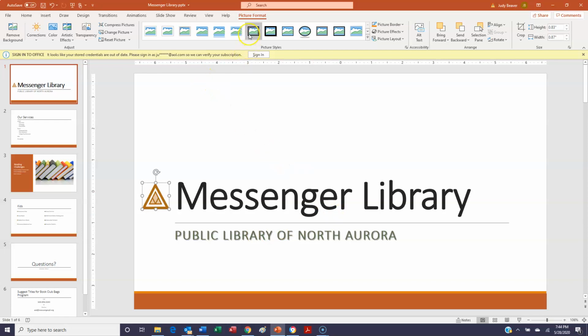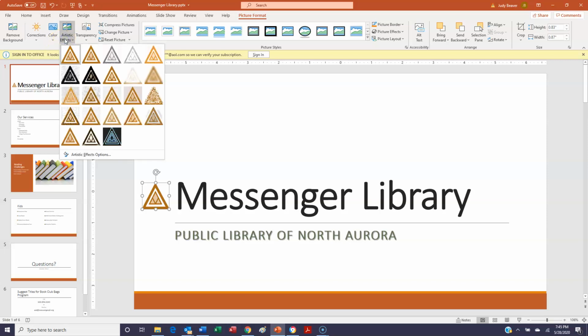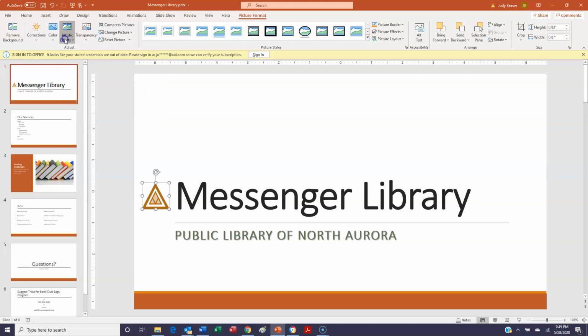As long as the picture is selected and then you choose Picture Format, that contextual tab, there are all different kinds of things to work with. You can remove backgrounds, you can correct the color, you can add artistic effects. Usually with a logo you wouldn't want to do something like that, but then you can add picture styles to it. And as I'm going over it, it shows you what it looks like.